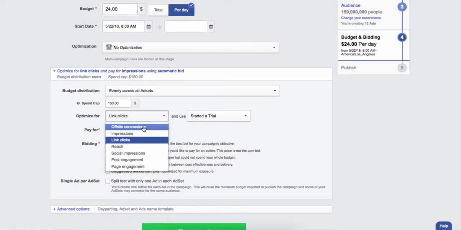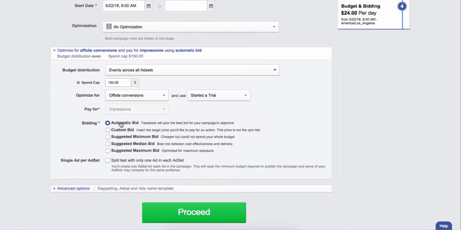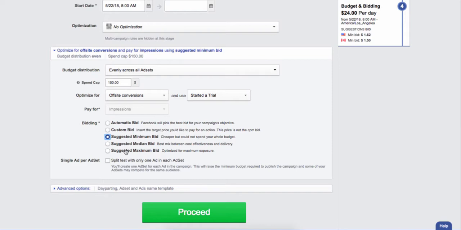Now you can choose from offsite conversions, impressions, link clicks, reach, post or page engagement, or even social impressions. If you're using the offsite conversions option, you can also select from any of the pixel events that you chose on step 2 to choose which specific event you'll optimize for. You can also choose your bid method. You can use Facebook's automatic bid, any custom bid, or a suggested minimum, median, or maximum.